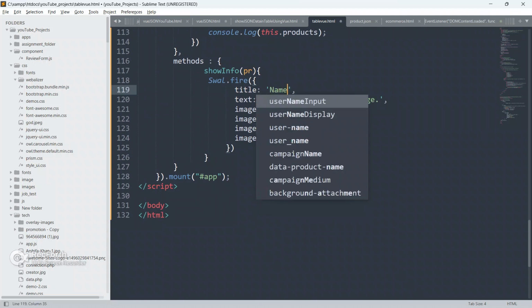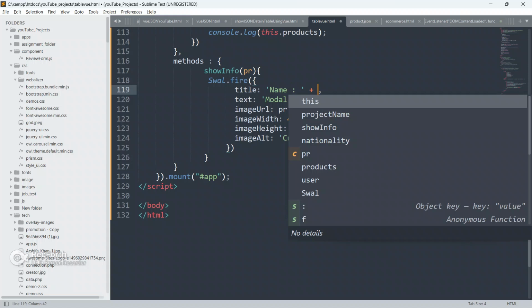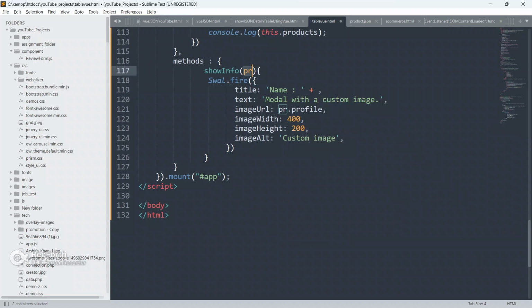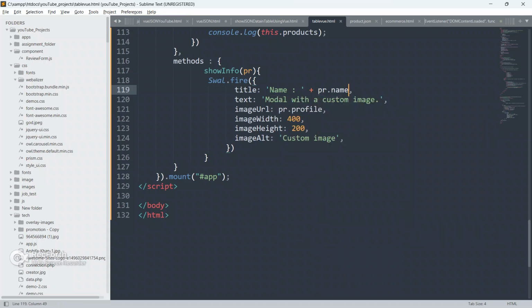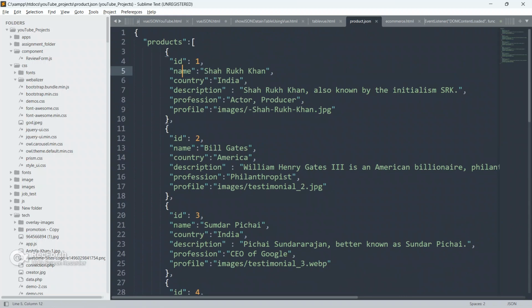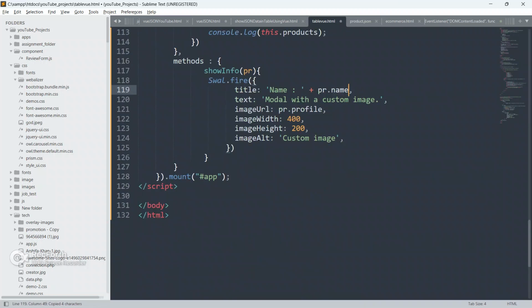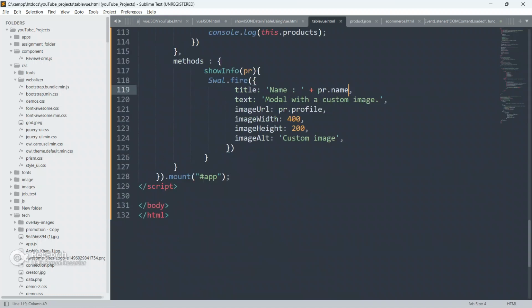So give name here, give a colon also, give some space also, and put plus for concatenation. So I am going to do this: pr.name. Guys, it says pr.name, from this name here. Let me just paste it from here only, then you will have some kind of confidence. Just paste it here.